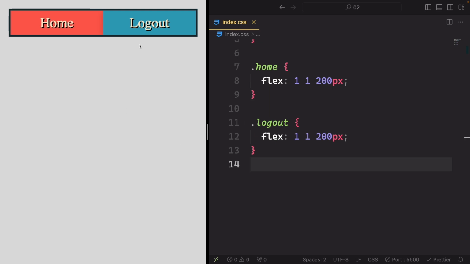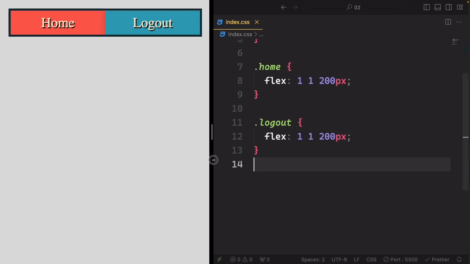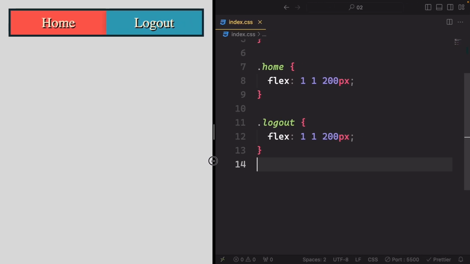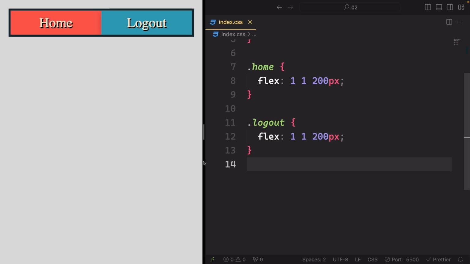Finally, here's your task to keep things engaging. Imagine you want the logout item to grow 10 times faster than the home item once the container crosses the 400 pixels threshold. Pause the video and try it by yourself. Alright, I hope you did it right.